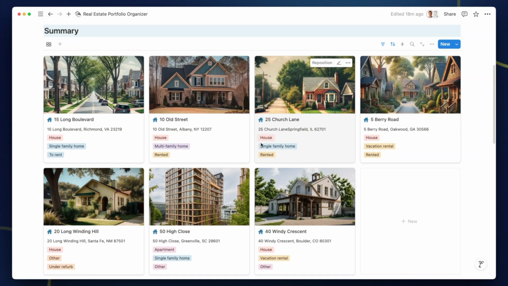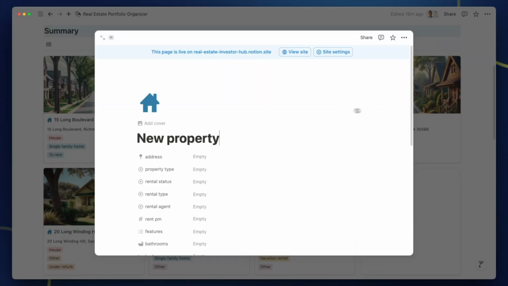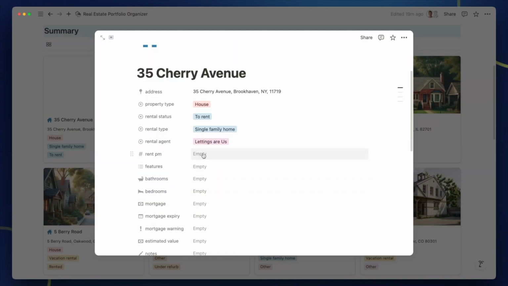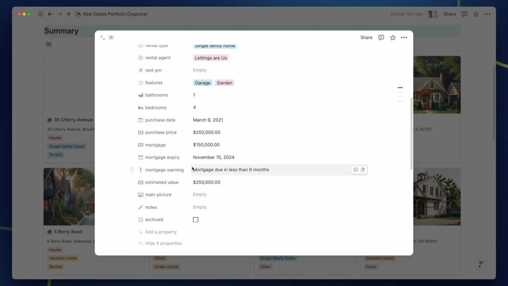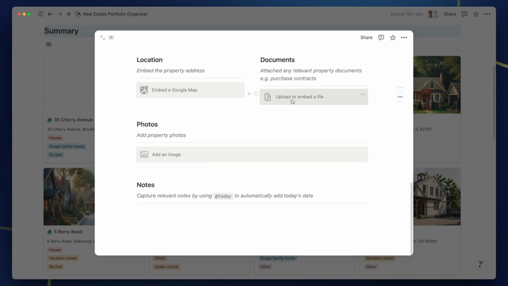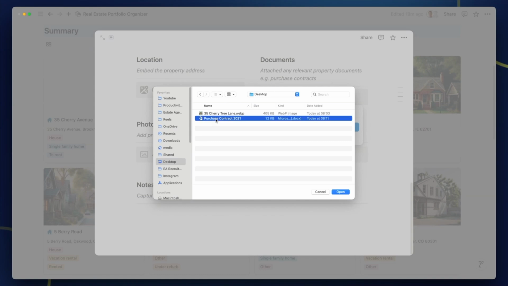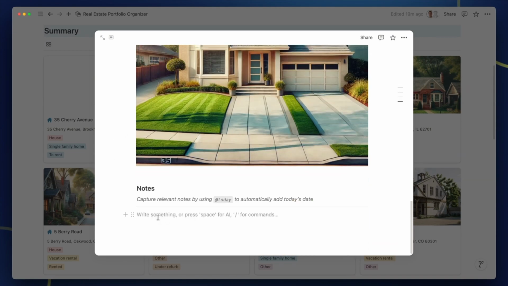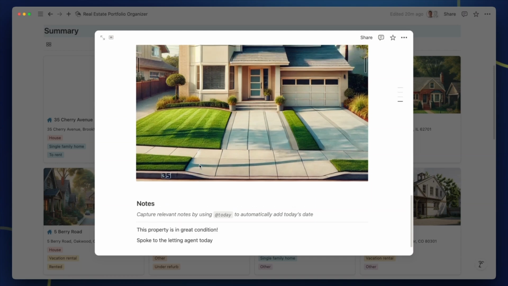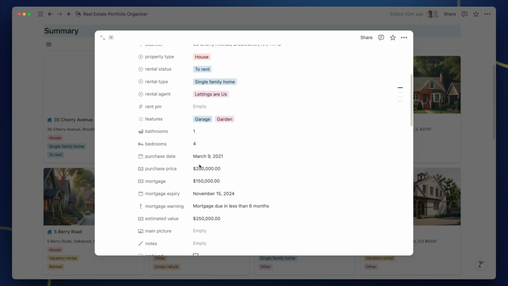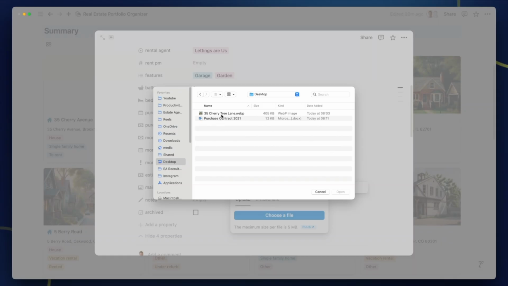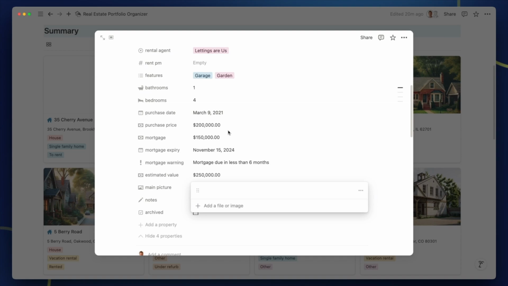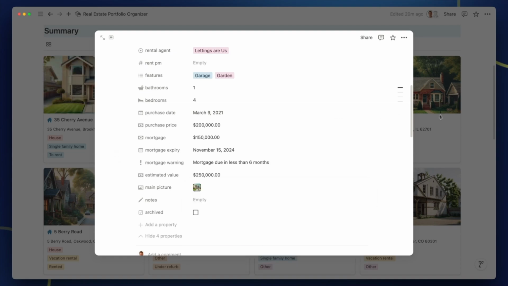To add a new property, just click the new button here or up here and it'll apply the template automatically, and then just go and add in all of the details. Below the property details, you can also add a map link, relevant documents, and photos. Plus record any notes so that you can refer back to them in the future. Don't forget to also add a main picture attachment as well. Click to go back to the main page.